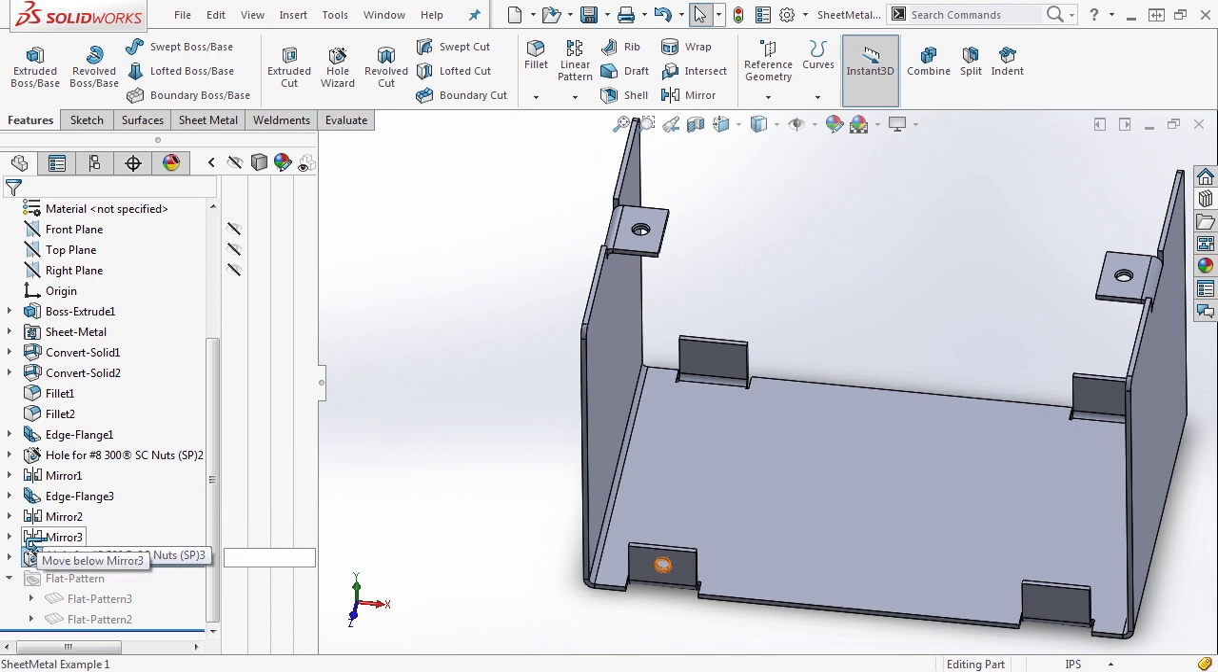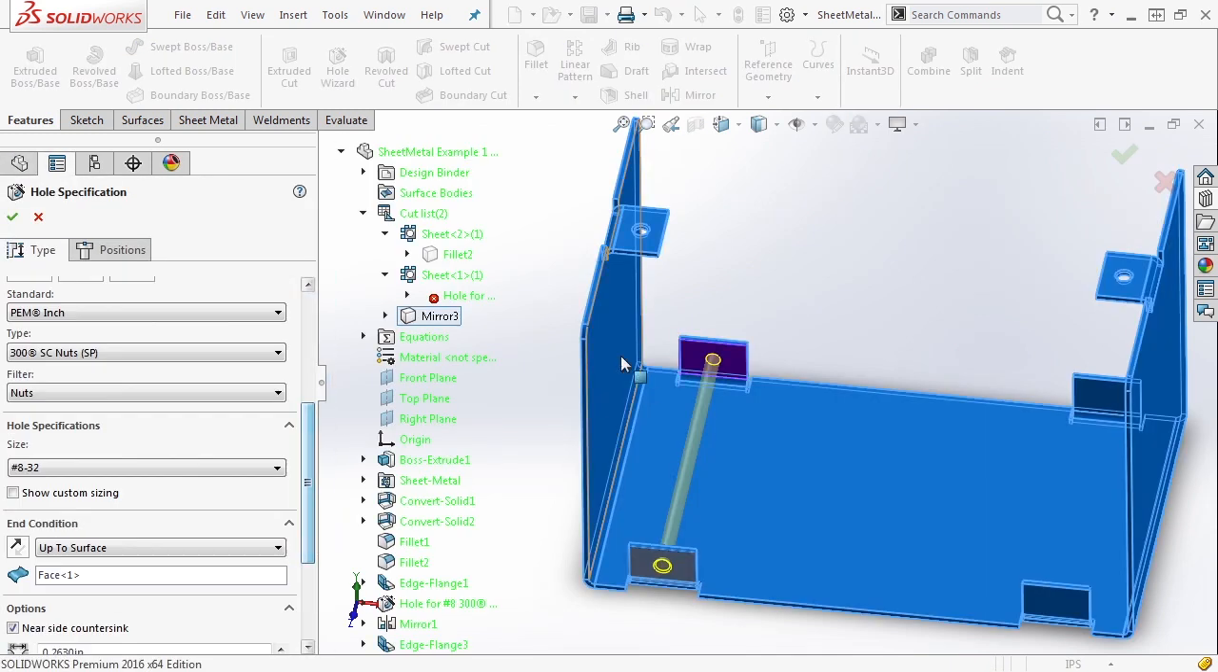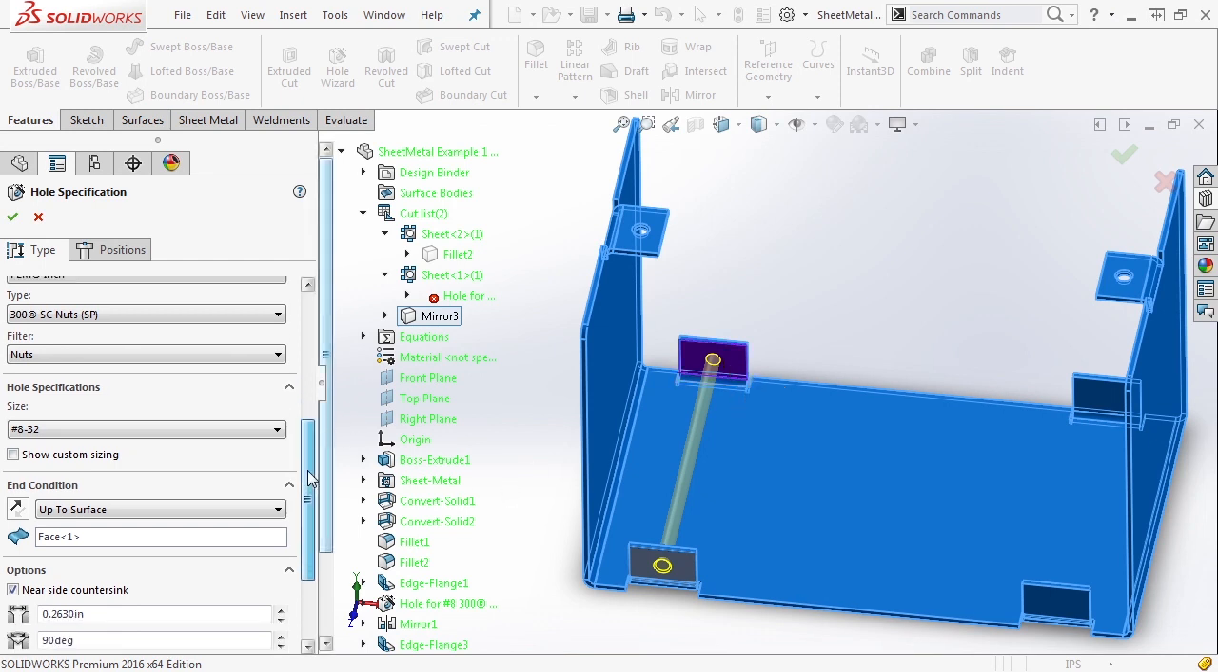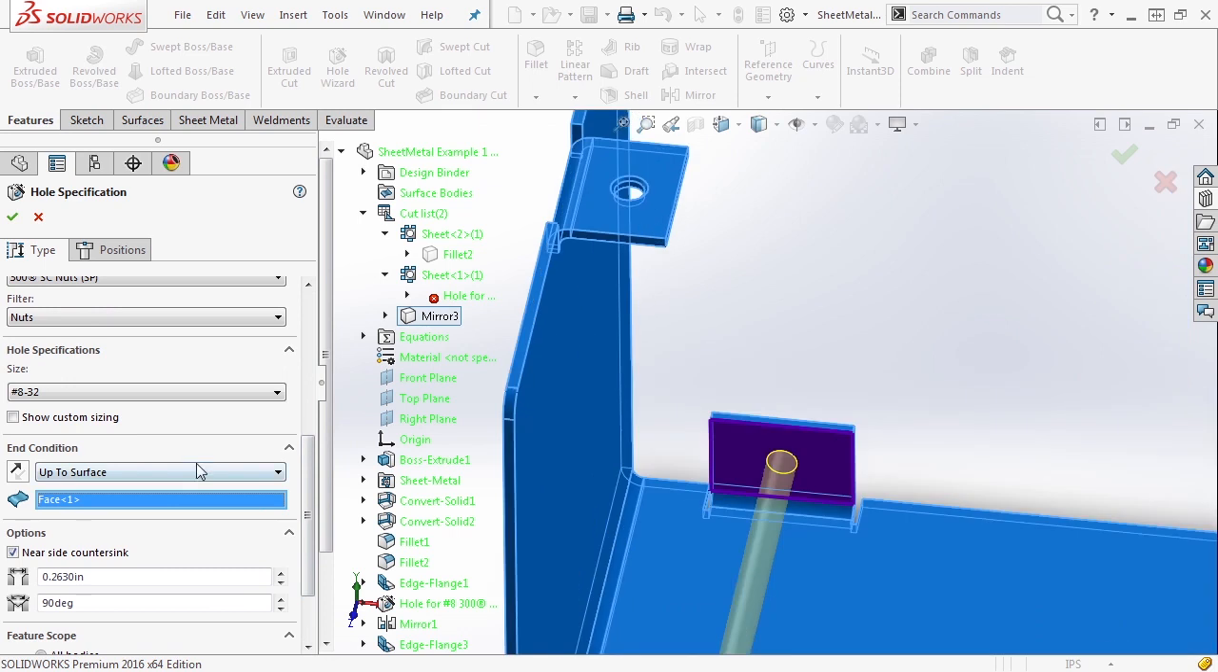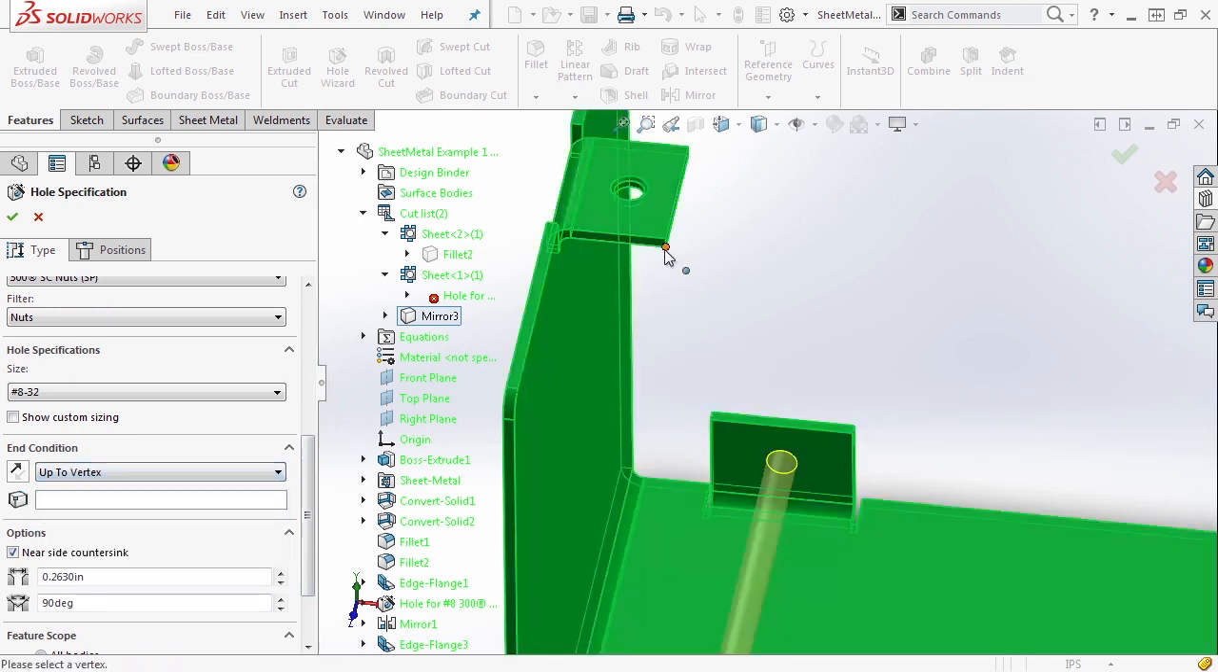And now you'll notice that as I drag this up, it's not allowing me to drag it up above mirror 2. The reason that we can't do that is because in the end condition, I used up to surface, and I made this up to surface reference for something that's not physically there before that mirror happens. A good way around it is to say up to vertex and simply give it a point, for instance, on the end of this face.